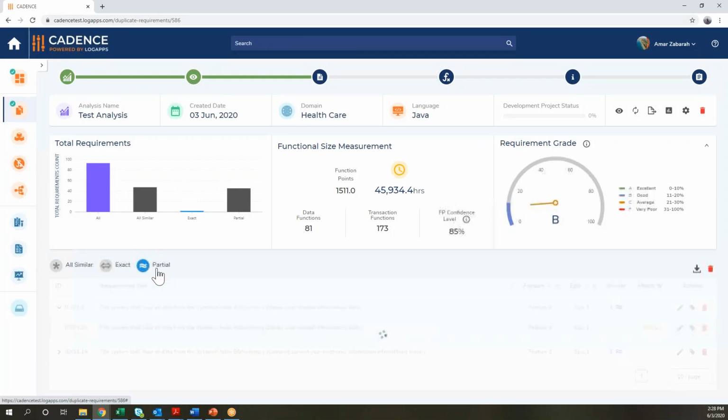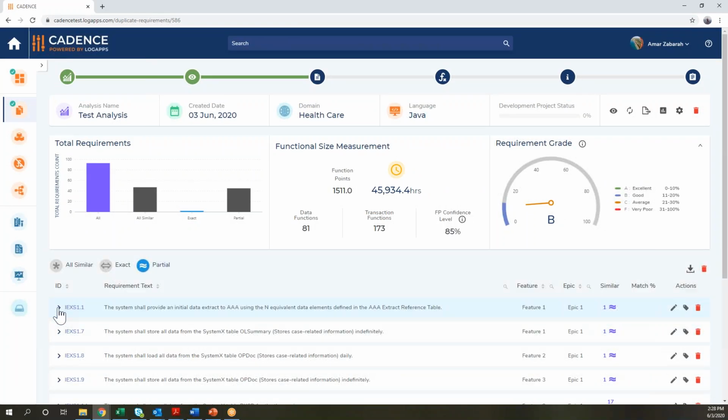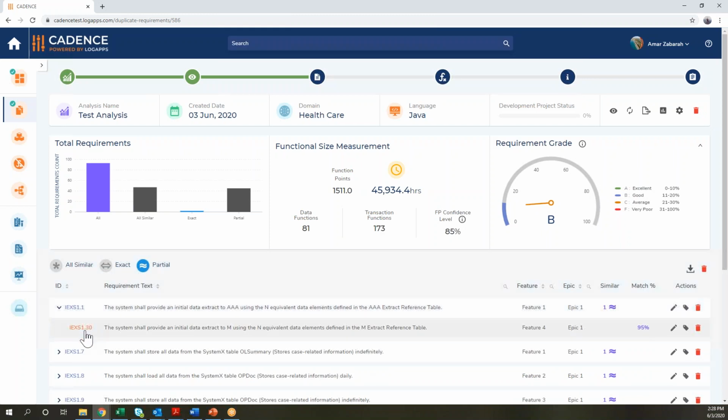Now we go to partial, and the same thing. It identifies all the partial requirements. So it shows that 1.30 is partial to 1.1 by 95%. If we look at the requirements, they're pretty much similar. The only difference is that it actually addresses 2 different systems. And here, obviously, we're addressing them by acronyms. So there's a data extract from AIA, and this is M. So it's not an exact similar or addressing the same requirements. It's just a similar functionality, but it's a different system.